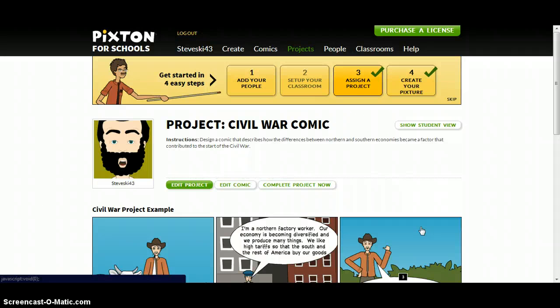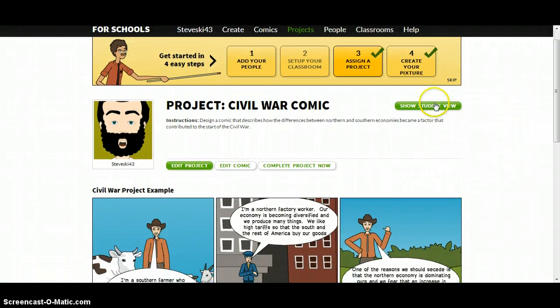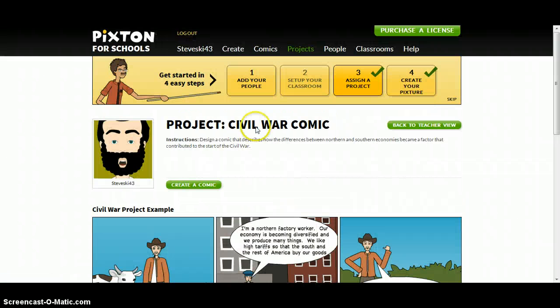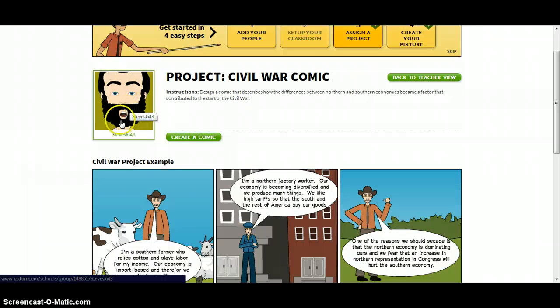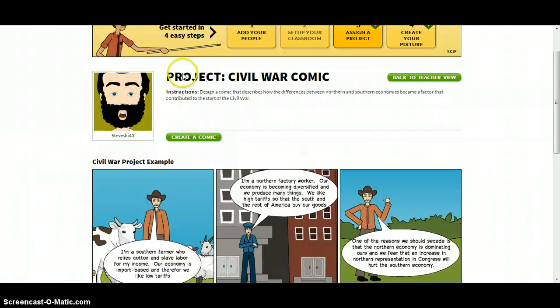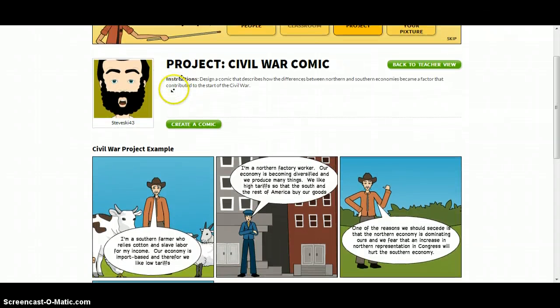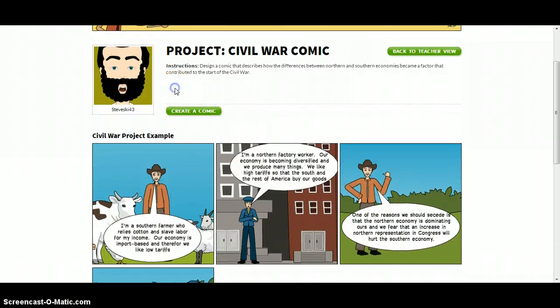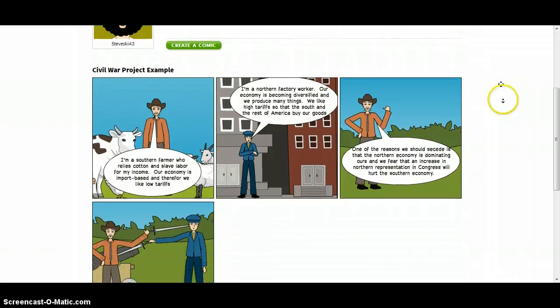I created the comic just the same way I showed you guys just earlier. And it also allows you to see how it would look for the students. So the title's there. This is my teacher profile. I just picked a preset one. So I clicked Project, and it's a Civil War comic. So the instructions I made is design a comic that describes the differences between northern and southern economies, and how that became a factor in contributing to the start of the Civil War.